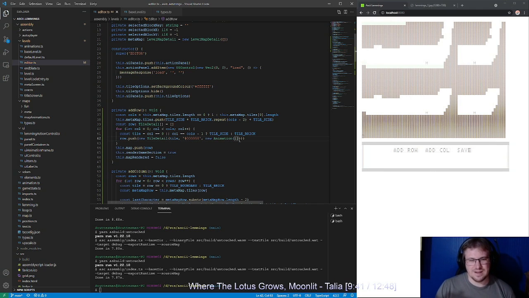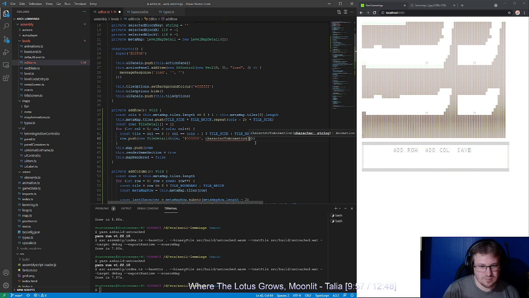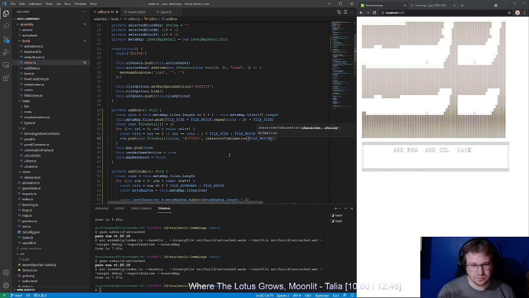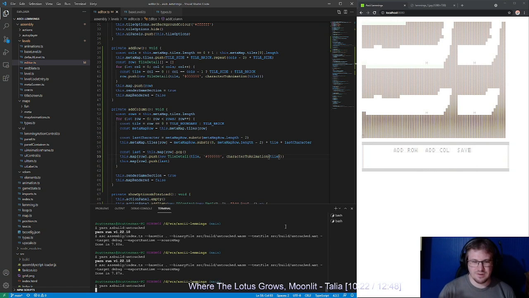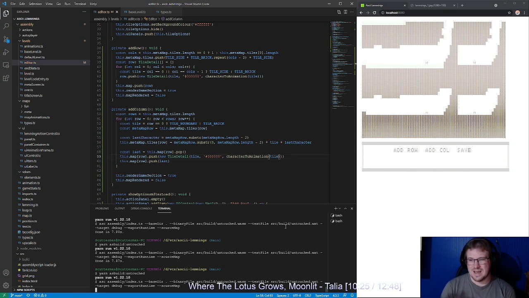Oh wait, the animation is still... Okay. Tile. Tile. That's where it was going wrong. It might have been adding the right thing, but it wasn't animating the right thing.